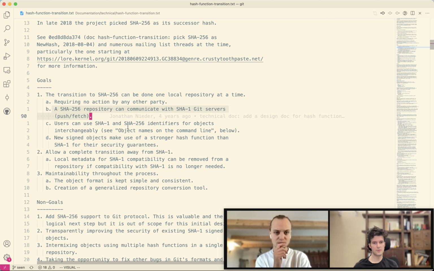It also means you need two hashes, right? Like all of a sudden, if you create a new object that's SHA-256, you also have to hash it in SHA-1 to be able to update that translation table. And so they're doing both in parallel all the time. Yes. Users can use SHA-1 and SHA-256 identifiers for objects interchangeably. Yes. Okay.